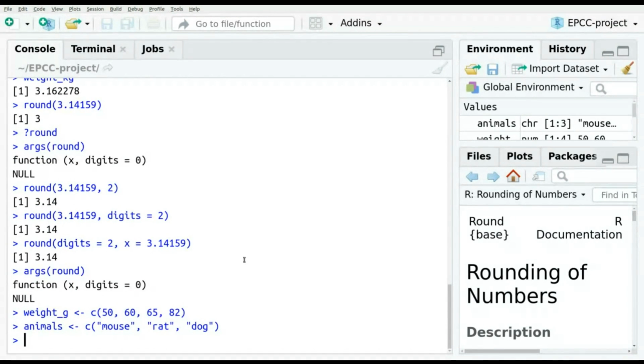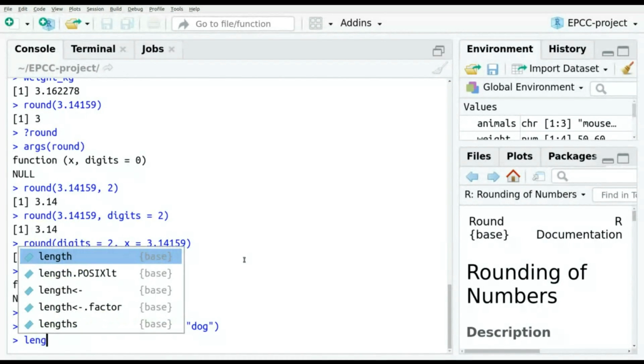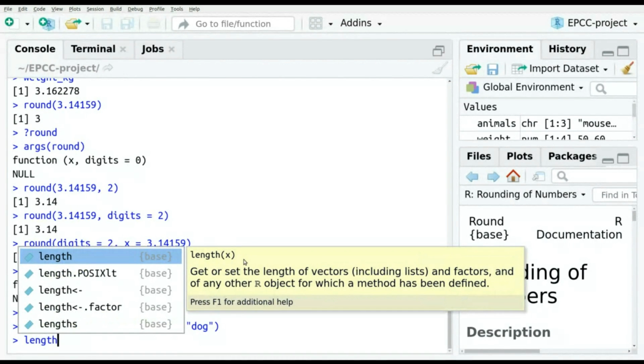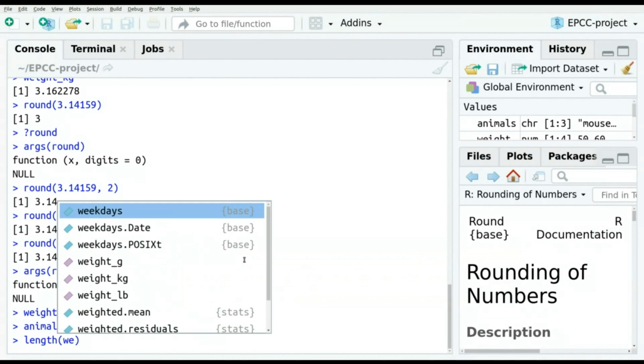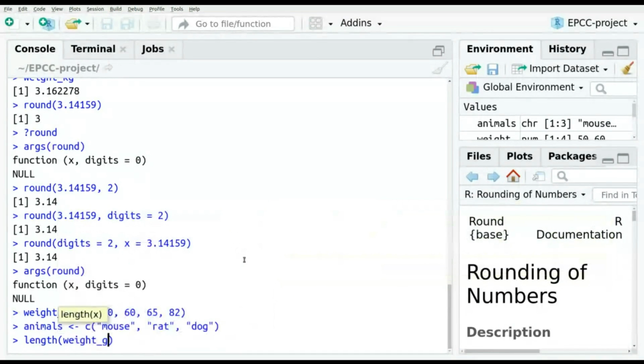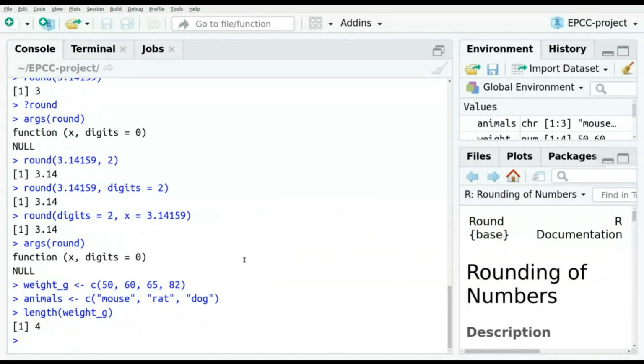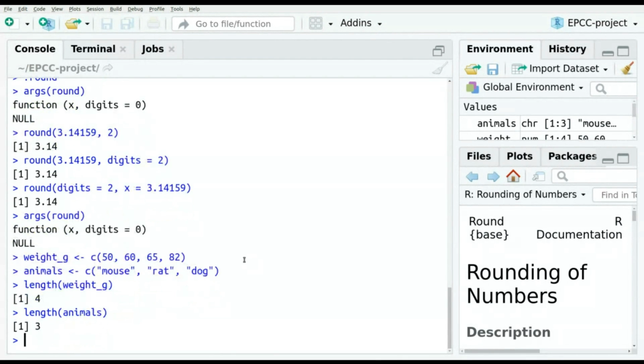Functions that are useful for this: you can type length of weight, and you will get that the number of elements is 4. You can do the same for animals, so you can type length of animals, and you can see that the length is 3. And also you can see the class of the vector.